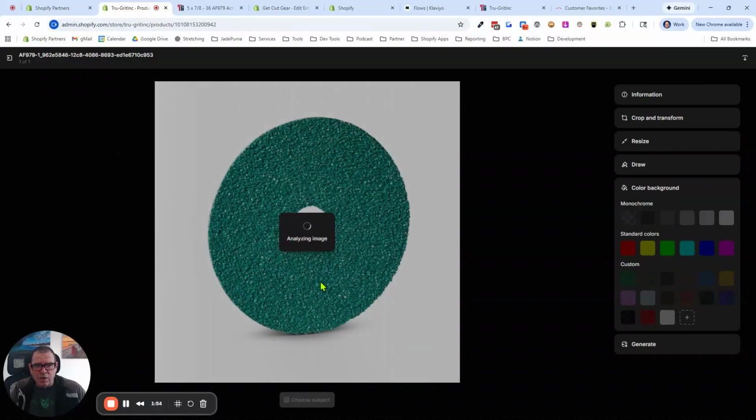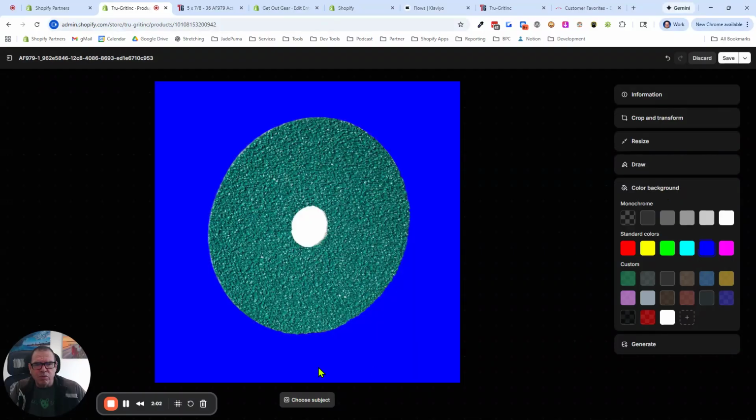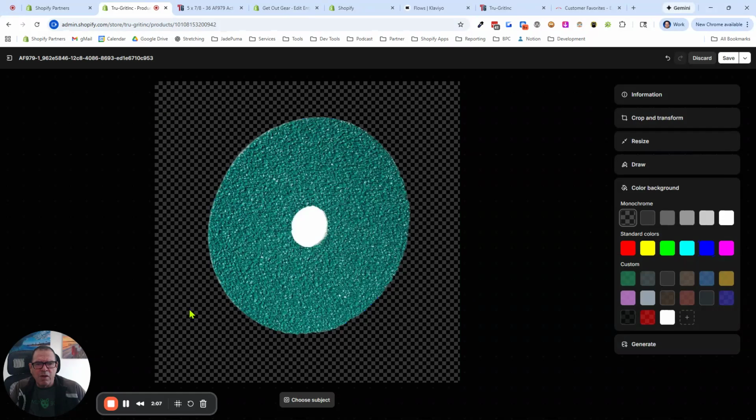And AI is going to go in and figure out what is the product and what is the background and build what they call a mask for the background. And then we can give that any color we want. So we can say, well, I want a blue background. Well, let's say you don't want a blue background. You just want a transparent background.